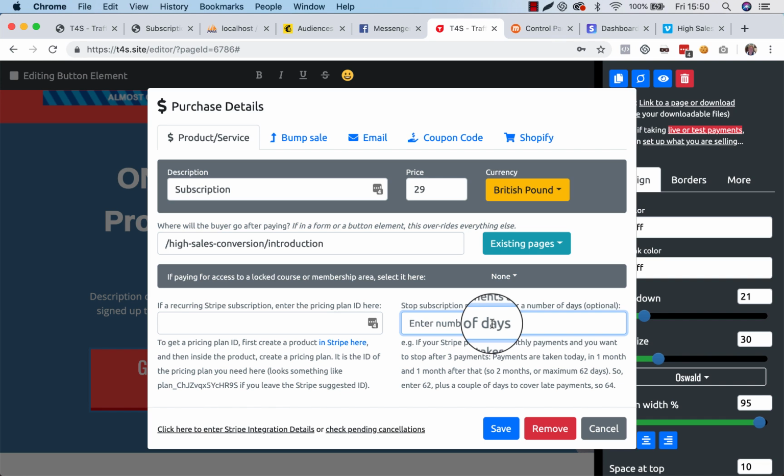So how do you work out the number of days after which T4S should cancel the subscription in Stripe? Well, if we're going to do £29 a month, it will take the first payment on day 1. One month later, it will take the second payment. And one month later, it will take the third payment. I put the text here in an example: 1 month is today, 1 month after that, and 1 month after that. In total, assuming 31 days in a month, that will be 62 days. Let's add a couple of days extra, just to be sure, so there's a bit of a buffer.